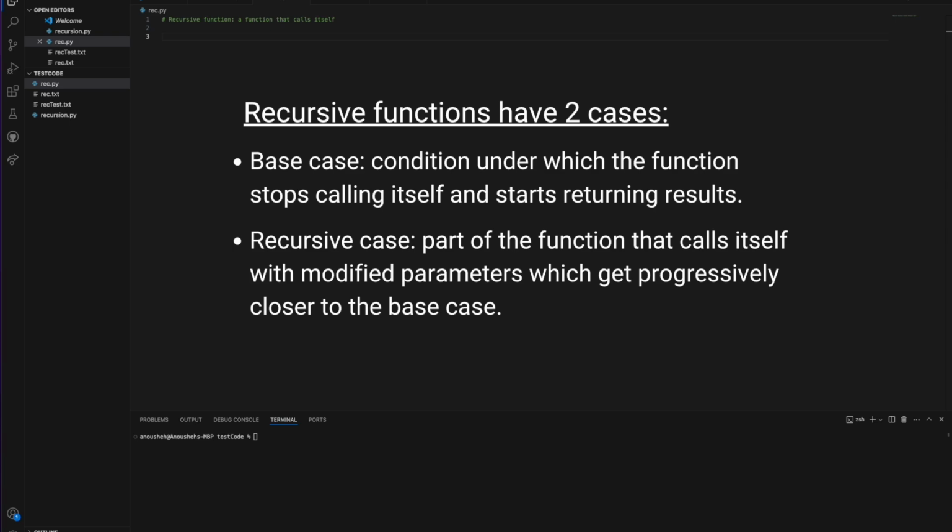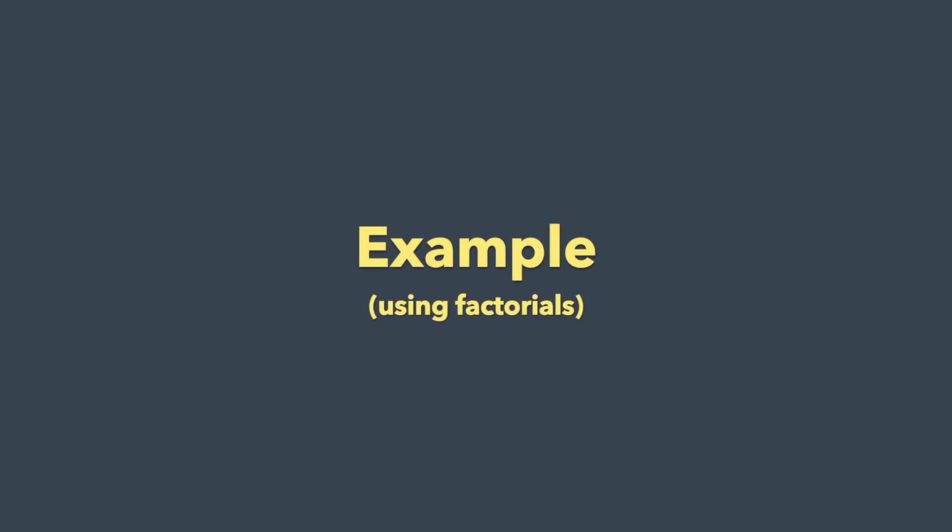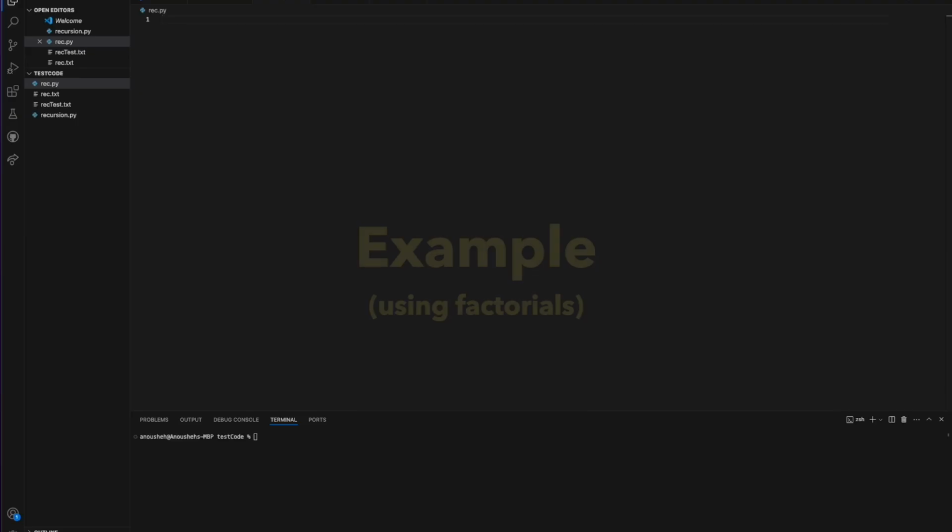The crucial thing to note here is that during each function call, we use parameters that get us closer to the base case. If we're not getting closer to the base case on each function call, the function will never resolve. In case this is hard to wrap your head around, I'm going to show you exactly what I'm talking about using an example. So, in this blank Python file here, we're going to define a function called factorial, which is going to take in a parameter n and return the factorial of that number.